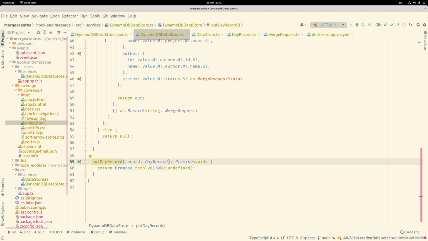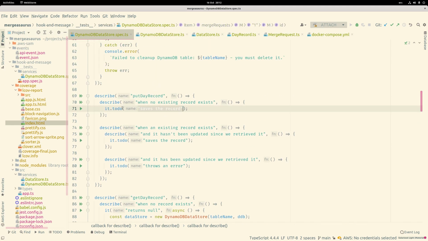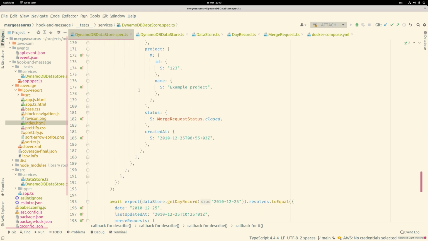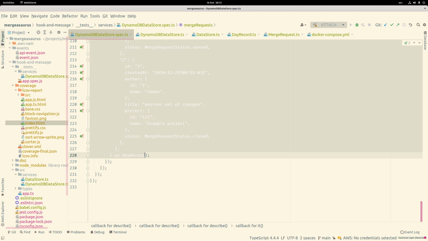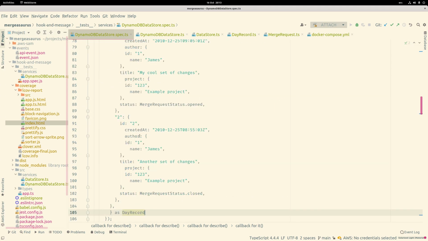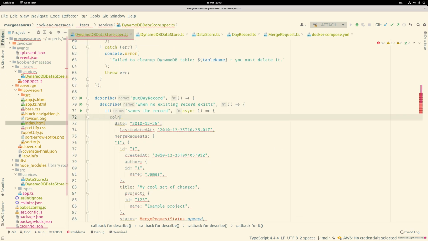So let's start off in our test method here. So when there's no existing record, we want to save it. So let's start this off. And again, we're going to use a date that we haven't used before. And I'm actually going to steal this test data from the other test method here. I'm going to pop it up to the top. And I'm not going to do it as a day record. I'm going to make it a variable that is a day record. So let's say our record, which is a day record, equals that.